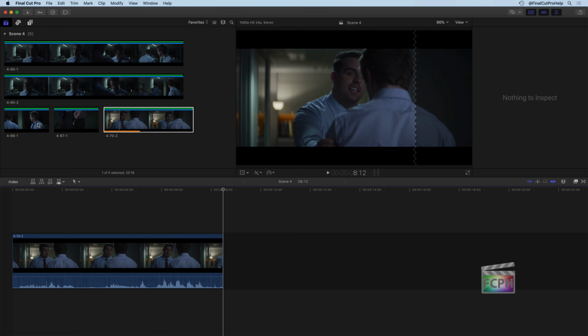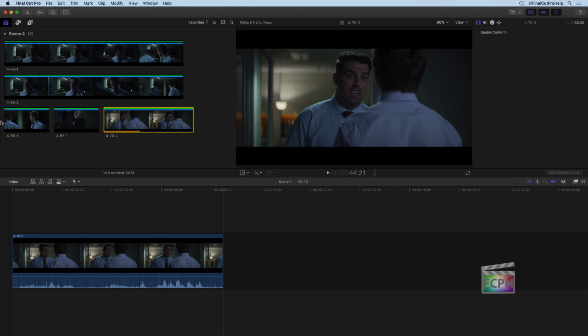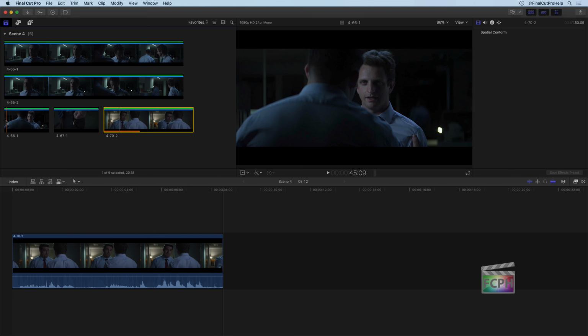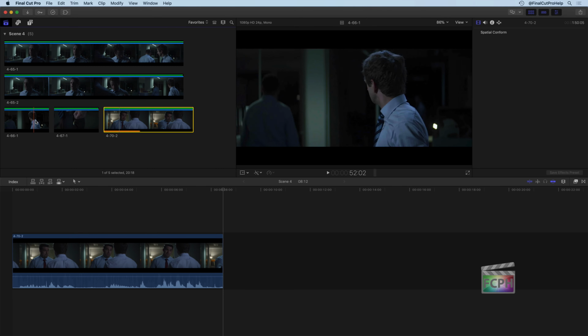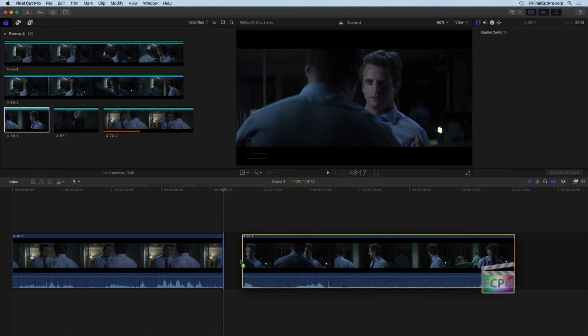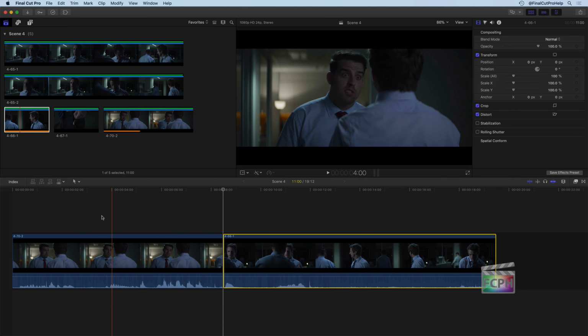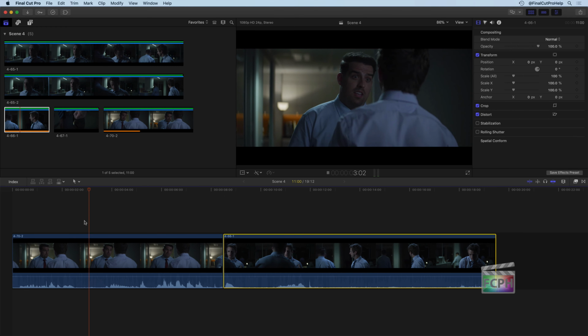And then I'm going to go back up to the browser here and notice this favorite that I have, he's got his arm grabbed there, and then he kind of lets go and slaps it and walks away. So I'm going to click and drag and add that clip in. Then if I go over to the left here, I'll hit the space bar to play this.